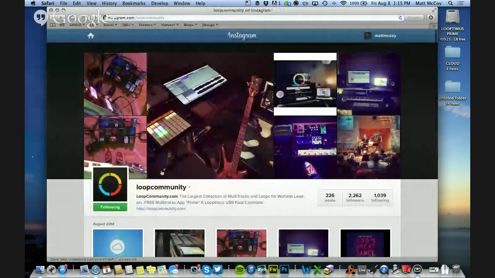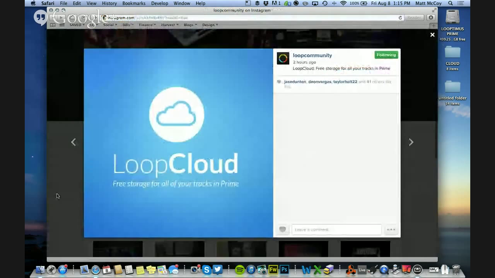Is something that I want to show you, and this is called Loop Cloud. Loop Cloud is free storage for all of your tracks in Prime. What this means is, like we were talking about earlier, if you go to Loop Community and you purchase a track, it automatically shows up in the app for you. You don't have to do anything.